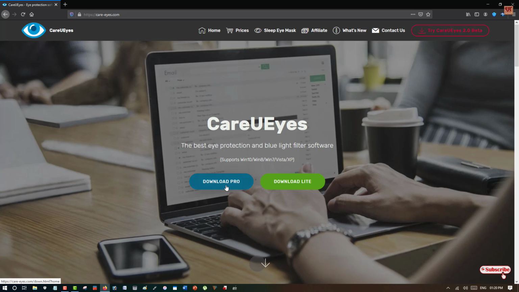Here you can see a download pro or the download lite, and in the right top corner, you can see the try Care Your Eyes 2.2 beta version. I will highly recommend you try the download pro version instead of download lite or the download beta. Beta is for those who are eager to try the new features, but since it's a beta version, there will be lots of bugs. So I'll highly recommend you download the pro version. So click on the download pro.